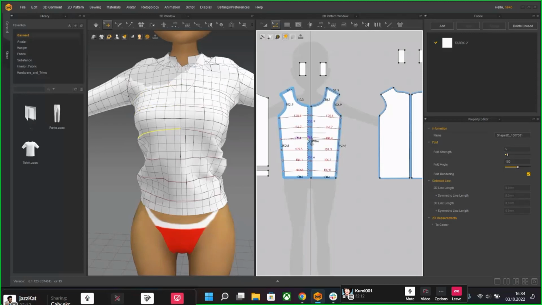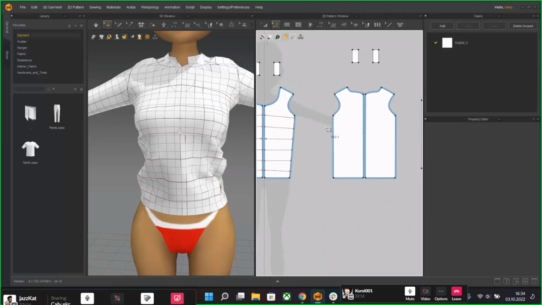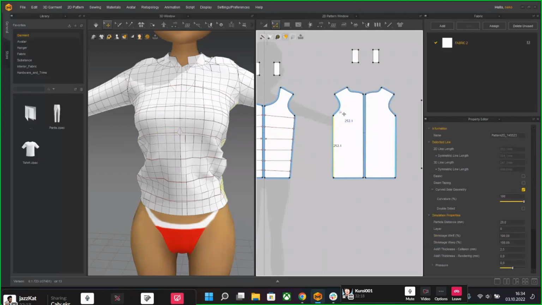All right, and let's just do this. You can repeat the same step, and you also can select two edges. It doesn't have to be one, right? You can select two edges.